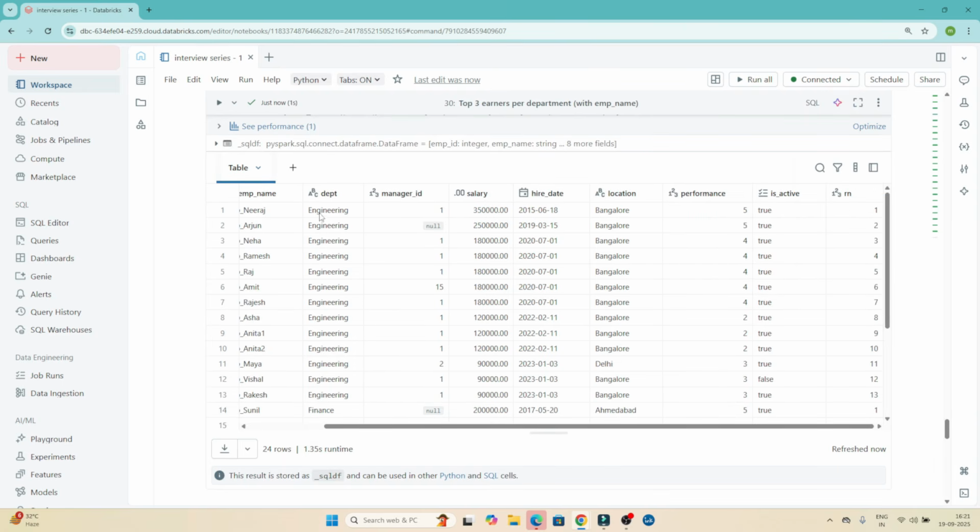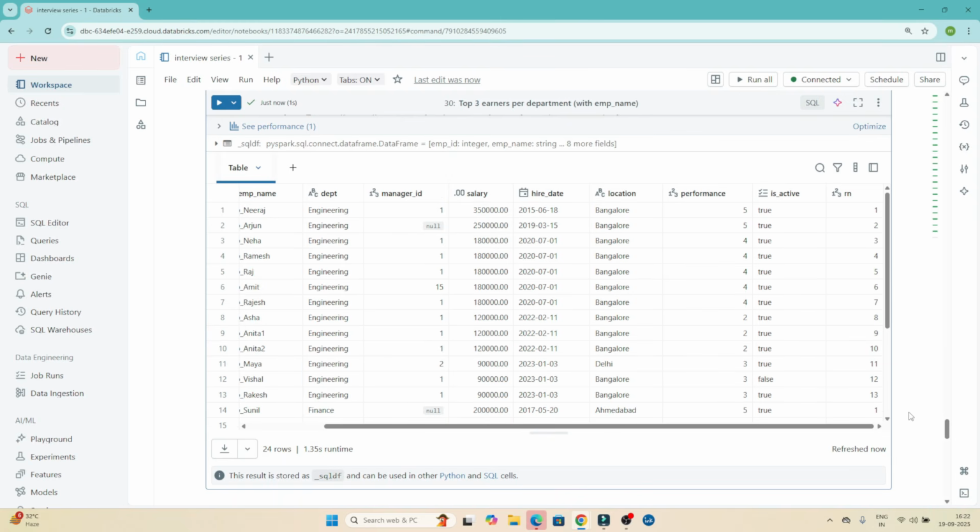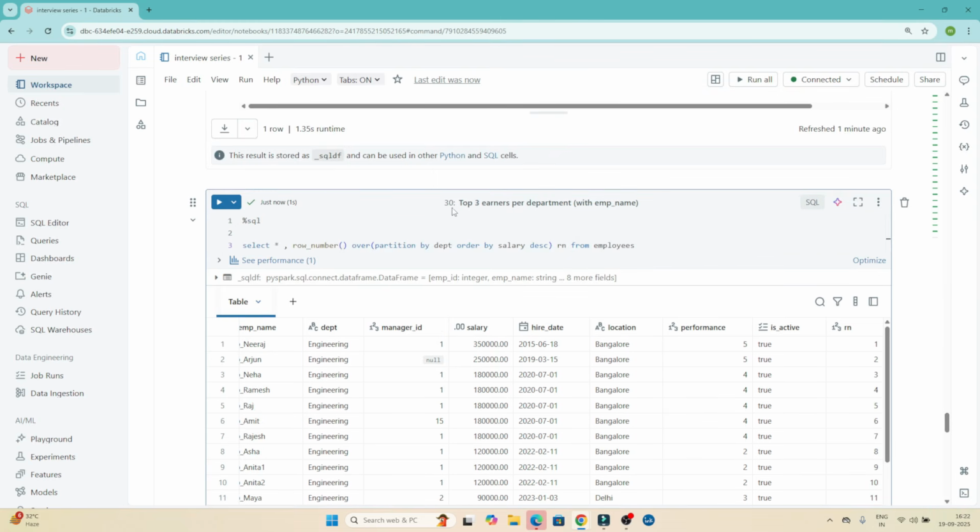So now you can see what we have done based on their department. You can see in engineering we also have multiple employees, right? So for all the engineering department, from their highest salary to the lowest salary, we have assigned a rank. Similarly for finance, from the highest salary to the lowest salary, they also got a separate rank. Similarly the HR department, and marketing also, got separate ranks. Now what we have to find out is the top 3 earners per department. For each department we have to find out the top 3 employees.